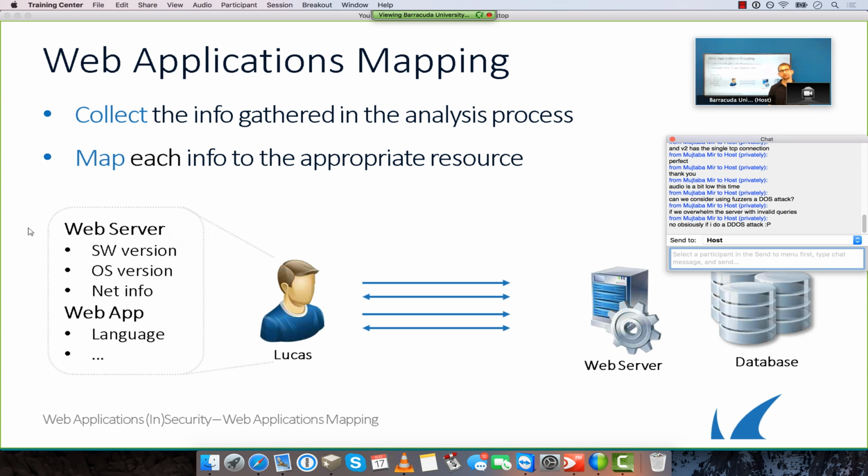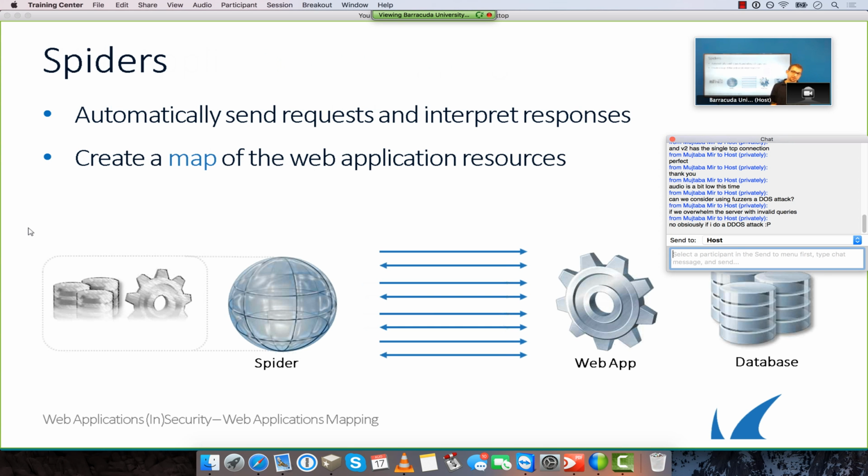We have the language of the web application, maybe versions of that language, of the processor of the web application, and so on. Okay, if there is a database, an application server, and so on. So we are going to create a map. We can do this manually, or we can use spiders. Spiders are essentially dedicated tools that will allow you to crawl the web application, gather all the information for you, create a map of the web application resource.